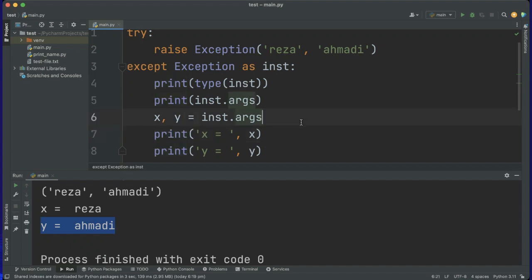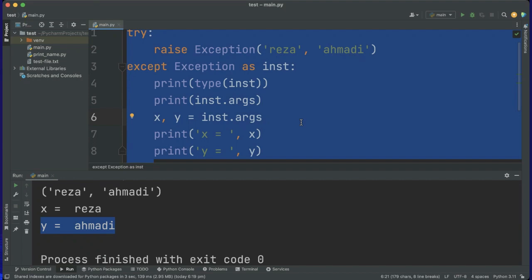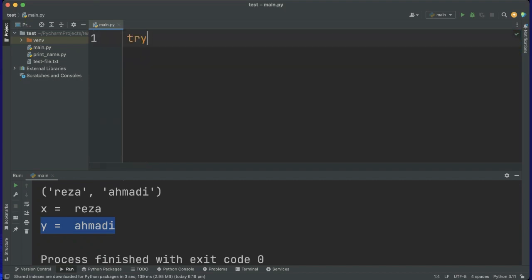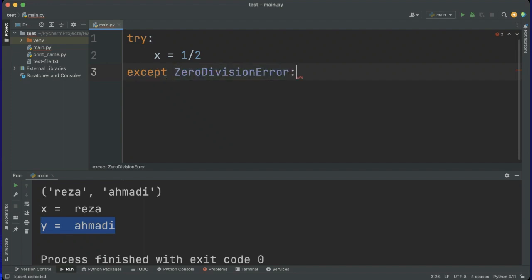Try except statement has an optional else clause. It is useful for code that must be executed if the try clause doesn't raise an exception. So let's look at this. I will say try x equals 1 divided by 2, which is totally fine. Then I will say except ZeroDivisionError. So what happens if ZeroDivisionError happens? Then we will print oops.